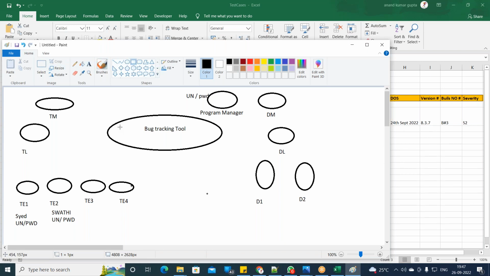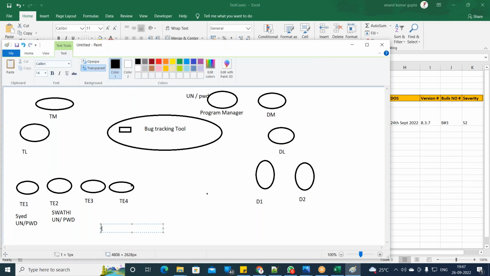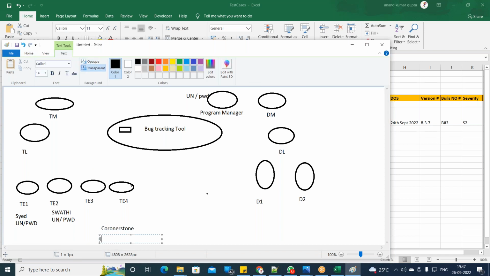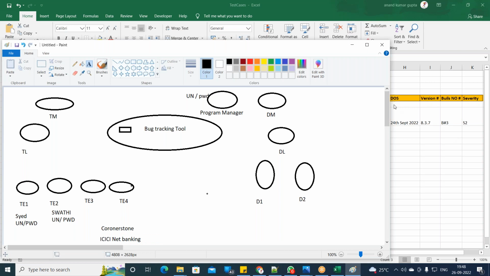Okay, there is a project. Let's say this project name is Cornerstone. What is this project? Cornerstone. So you're working for which company? Let's say ICICI net banking. Will ICICI be doing only one project, or multiple projects? Please tell me, guys. ICICI, the whole company, might be doing multiple projects. Multiple projects.